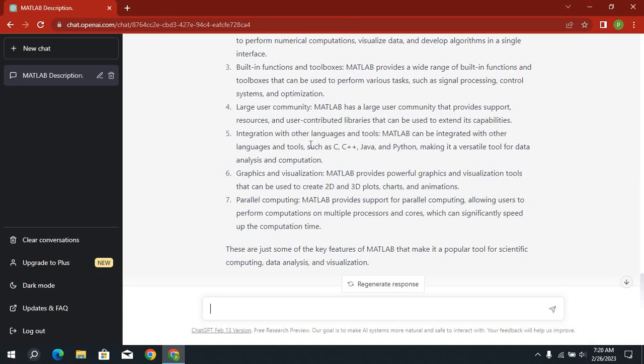Then parallel computing. MATLAB provides support for parallel computing, allowing users to perform computations on multiple processors and cores, which can significantly speed up the computation time. So it decreases computation time.